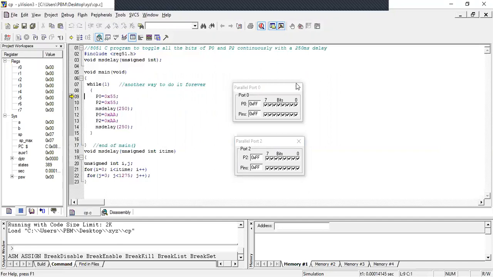So we need to have these two ports, port 0 and port 2. So we will see it step by step. Let us use step over. So now you can observe the value in port 0. Initially it was 0xFF, now it is 55H due to this line. Next, P2. P2's value will also be 55H after execution of this line.